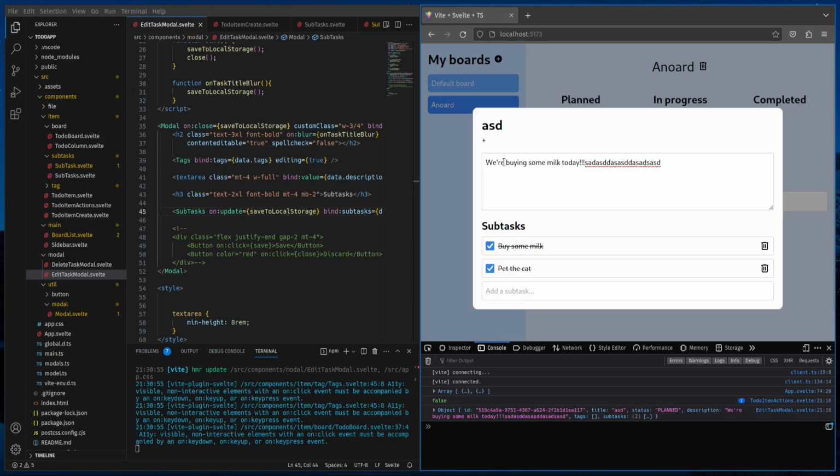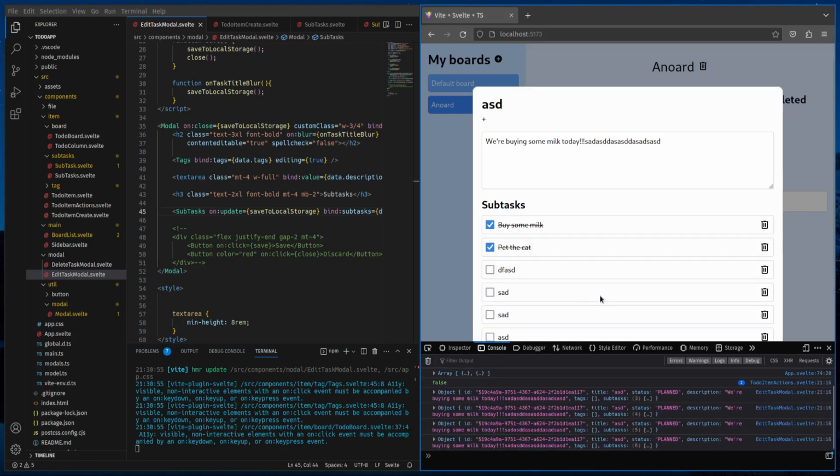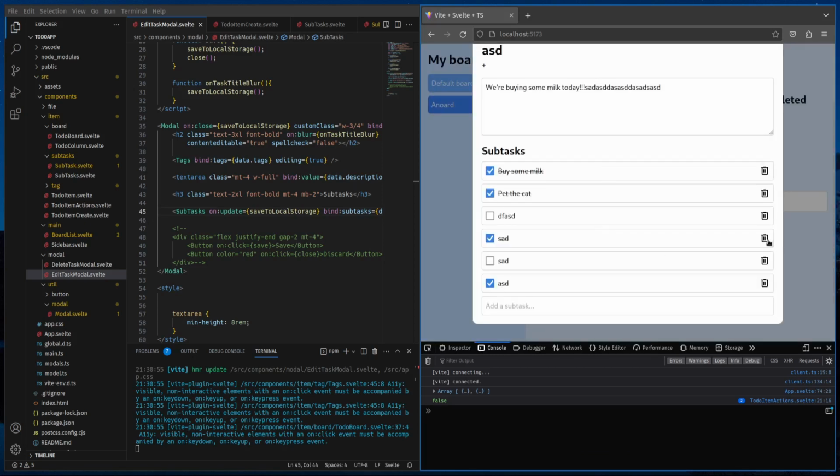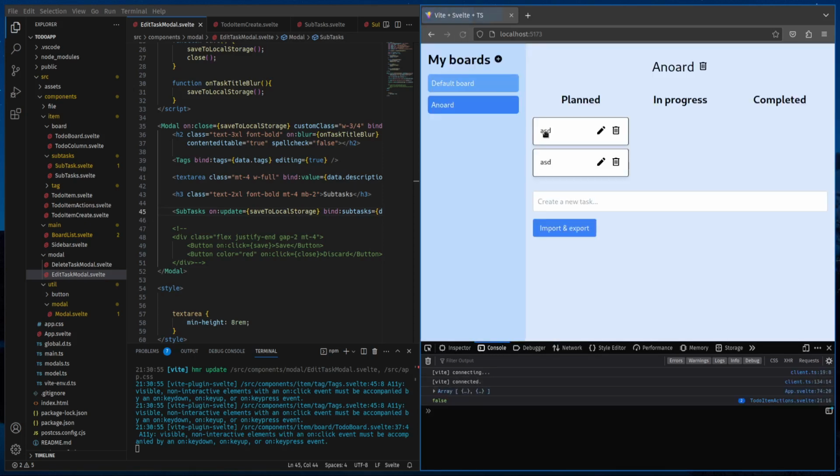Let's see if I can reload now. Check this without actually closing the modal. That is also a good test. And yeah, it actually seems to be working. You can actually add some subtasks now, and you can do that. You can reload. You can see that all of it is working. Delete these two, reload, and boom! Everything seems to be working.